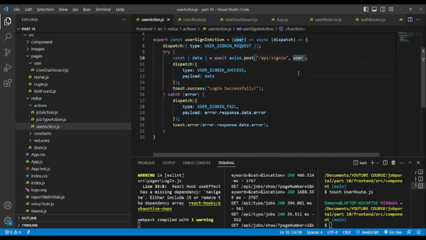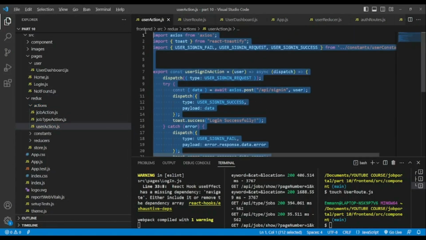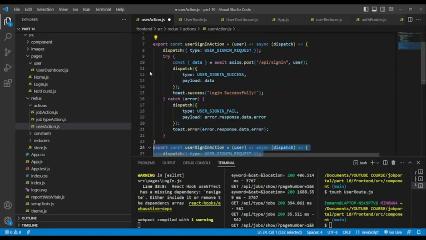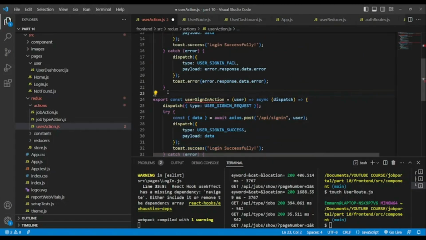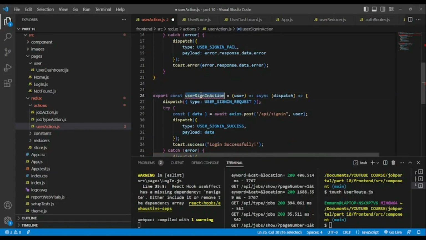So after that, we need to add an action for the user reducer logout. Okay, we'll name it user logout action. So we don't need a parameter.